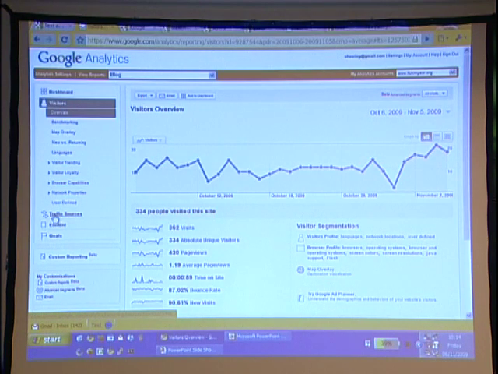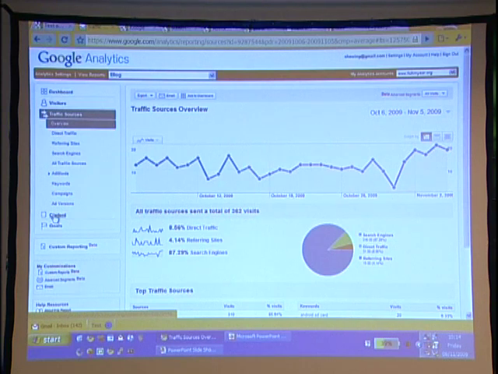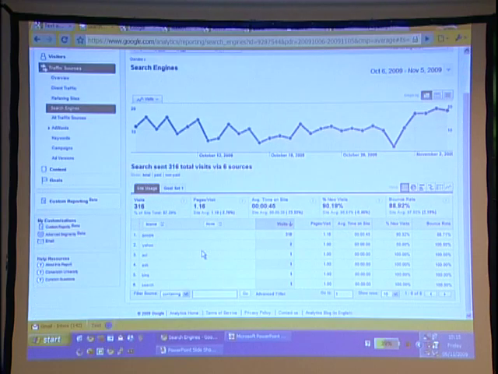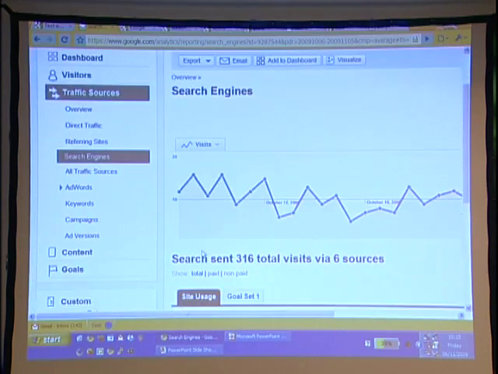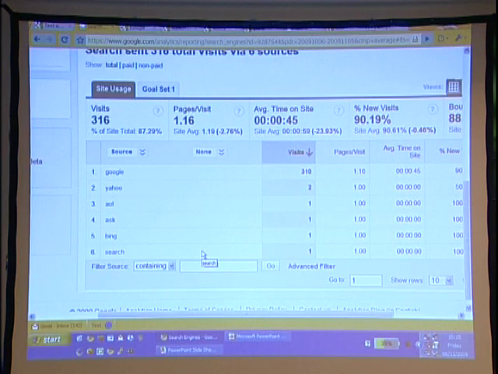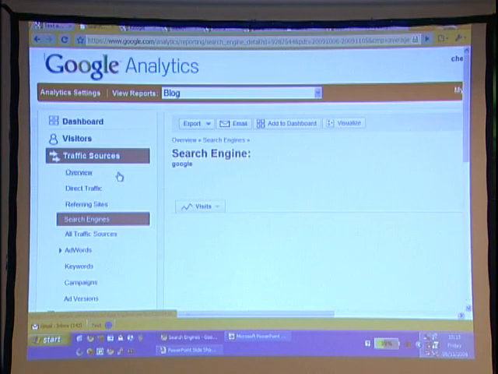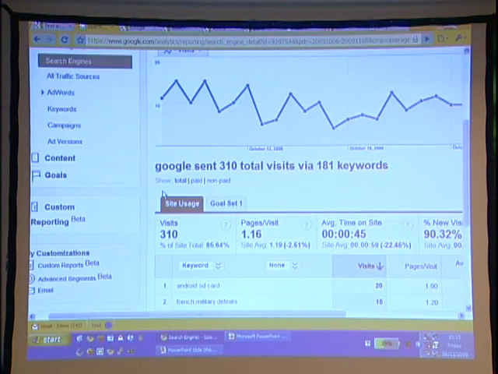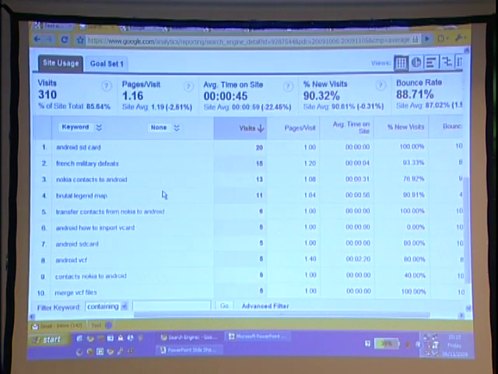But the point is, there are lots of different traffic sources that can drive traffic to your website. And you'll see analytics breaks them down. You've got direct traffic, referring sites, and search engines. Search engines is interesting because you can see which search engines are driving the traffic. In this case, it's largely Google. You can click on Google, and you'll get a breakdown of the keywords that were used. And if you saw my keynote, you could see I like Brutal Legend.